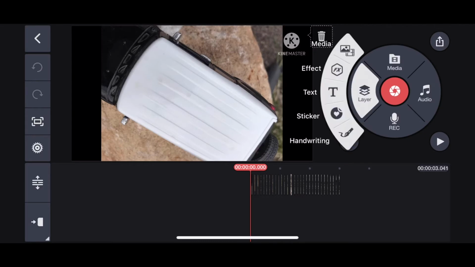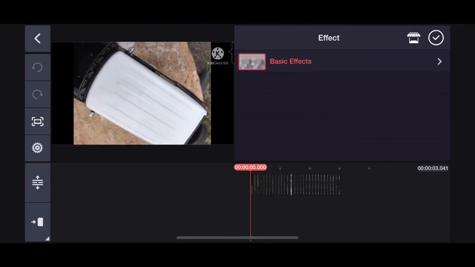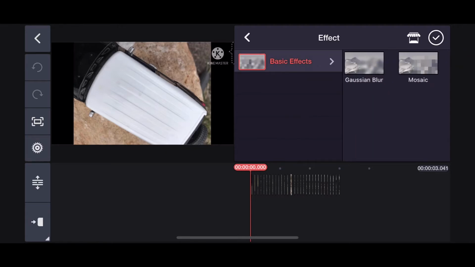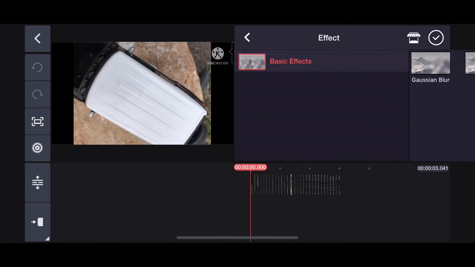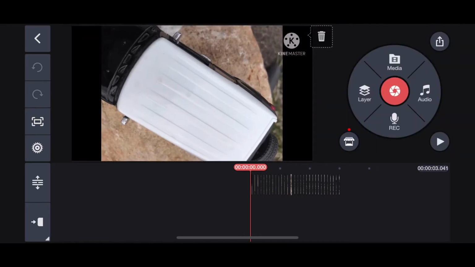The top one is media. The second one down is effects. So if you want to put an effect on any of this, I probably wouldn't. It's going to ruin the illusion on a stop motion animation. But this, for future reference on videos, you could put effects on.